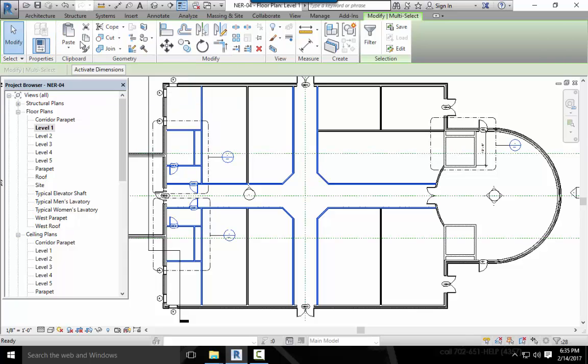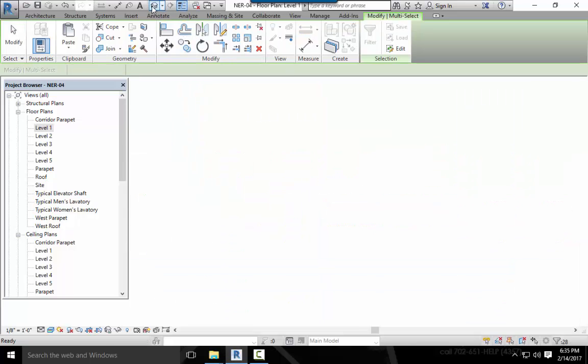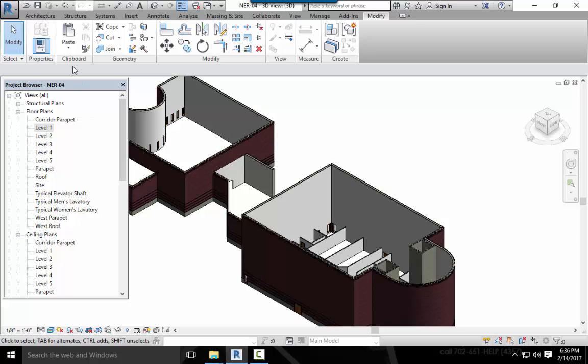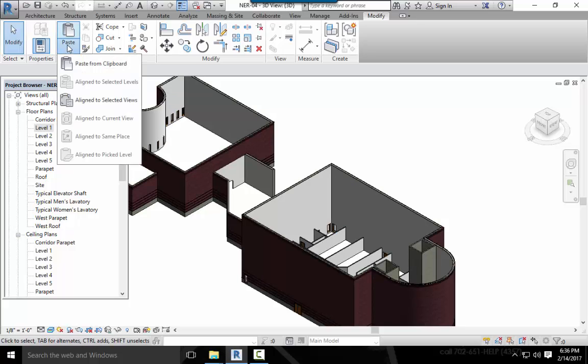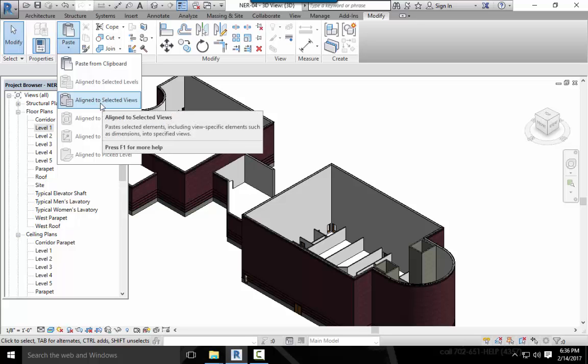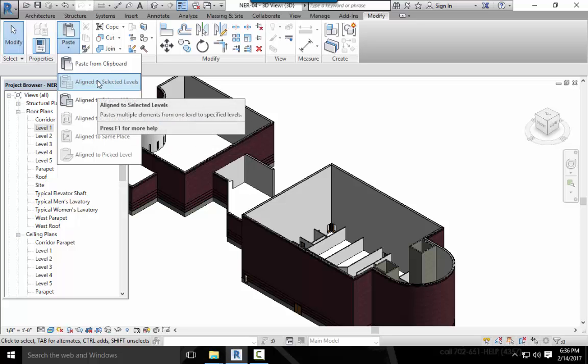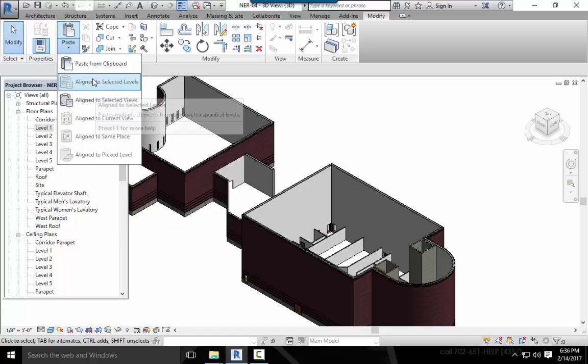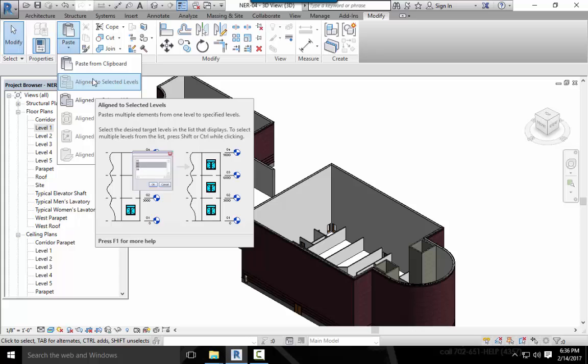What we want to do is go to a 3D view so you can see this easier. Obviously, I only have walls in the first floor plan. I'm going to click here, and I'm going to say align to. Oh, I want to align to selected levels, but it's not going to let me. That's not very nice of it.